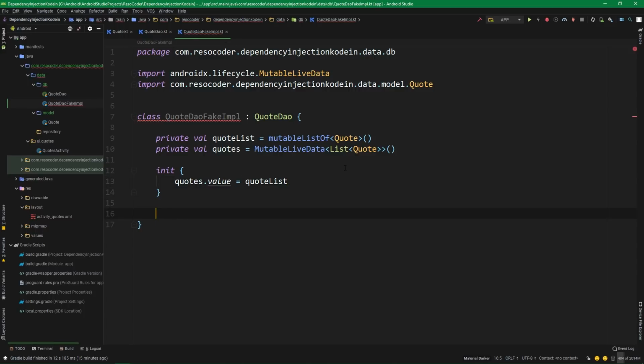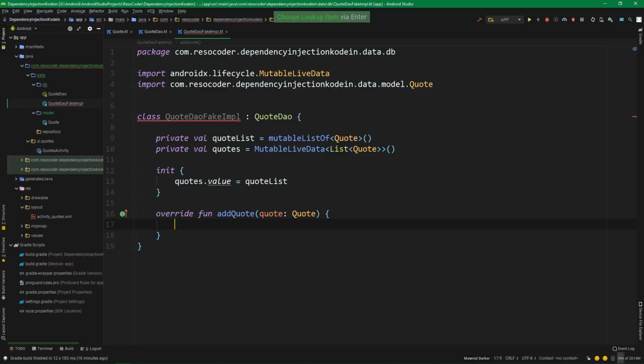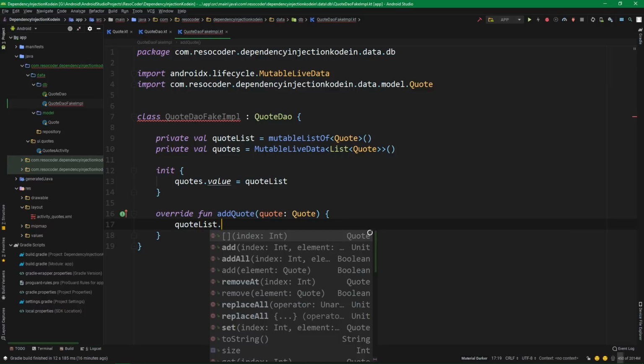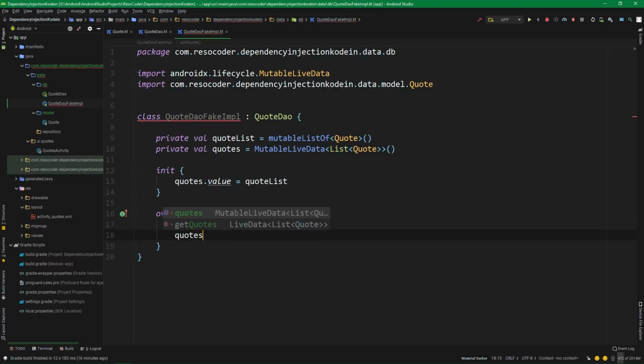Then we are gonna implement the interface by overriding two functions. So override fun, first addQuote. And in here we want to get the quoteList, and we want to add a quote. And then we want to set the quotes value to be equal to quoteList, which we have just updated. Just like this, because after adding a quote to the database, our fake database, we want to update the value of the MutableLiveData, which will notify its active observers.